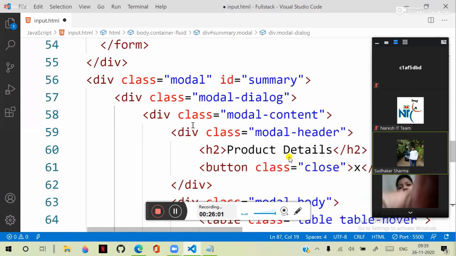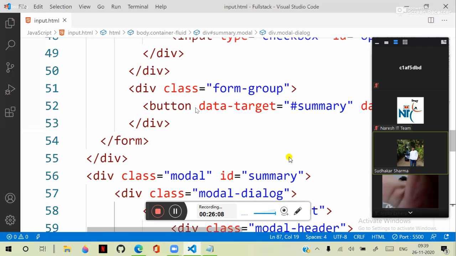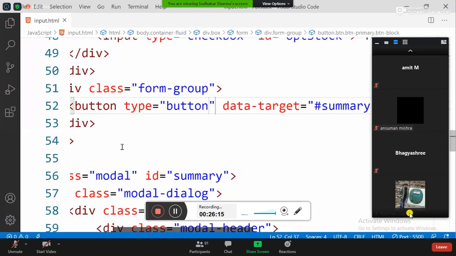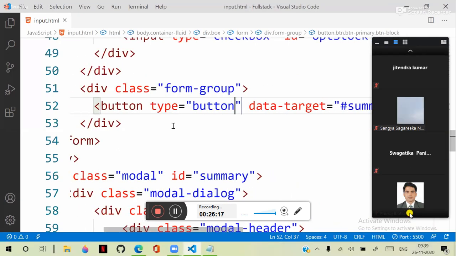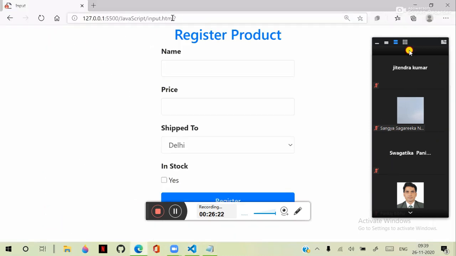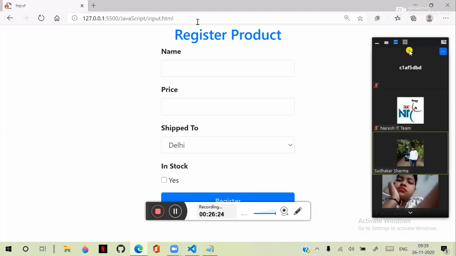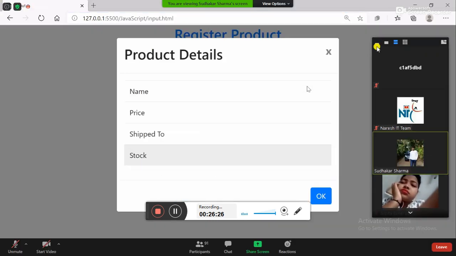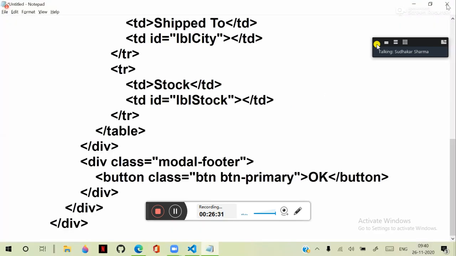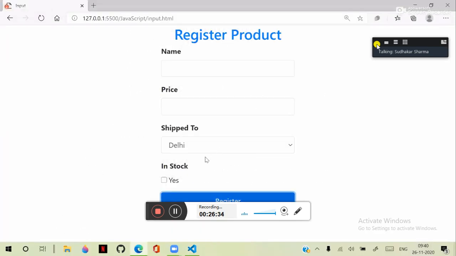Actually, this button is inside the form, so it is working like a submit button. We will keep this button type as button. A submit button inside the form will submit the form. So now it is fine. Okay, that was the problem, right? It was working like a submit button. That is the problem. We changed it.